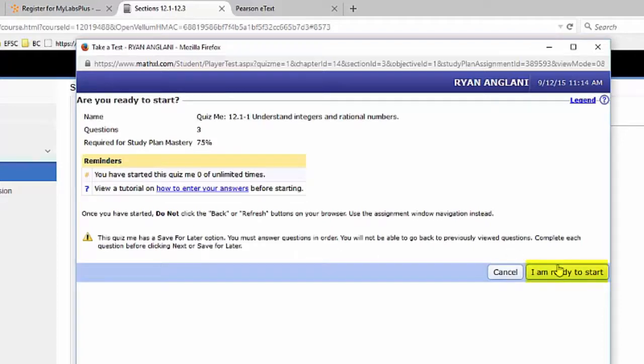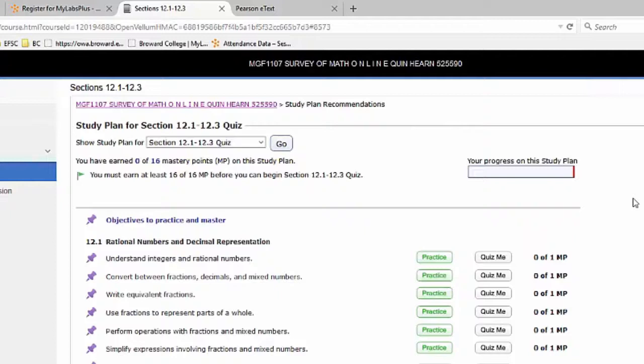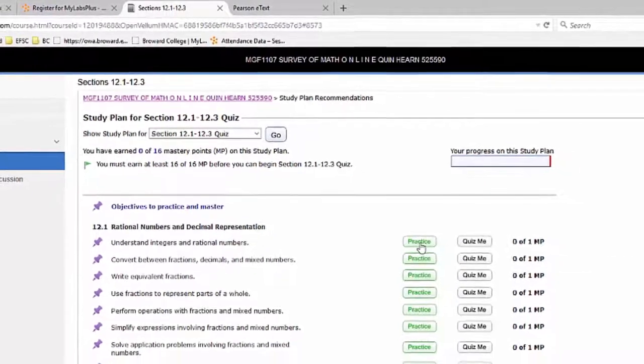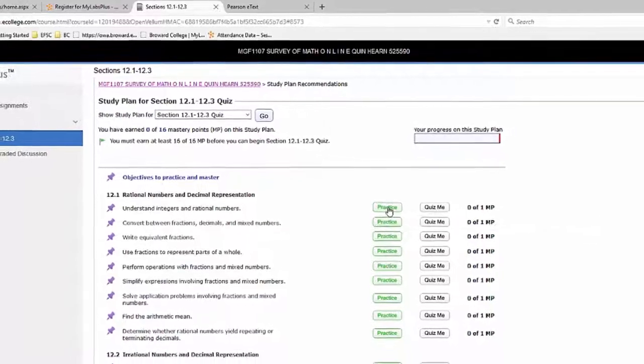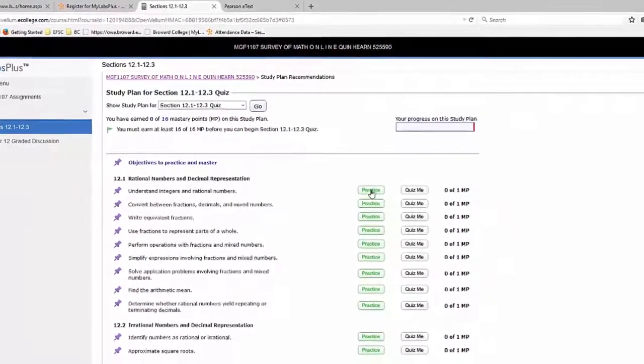So doing a quiz-me, saying I'm ready to start, and then you're going to take your little quiz, you need to get at least 75% or whatever level your professor has set for your mastery. Now, if you fail the quiz-me several times, it will lock you out, but all you have to do is work one practice question to unlock the quiz-me again. So that's important to remember.